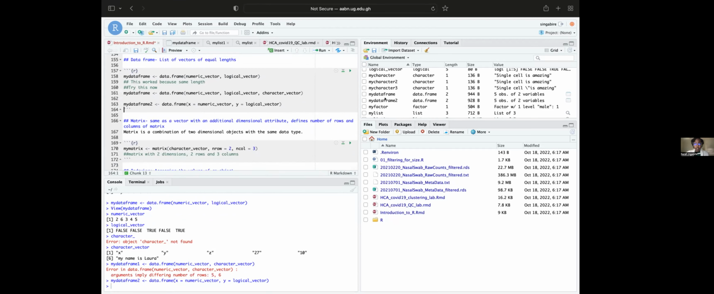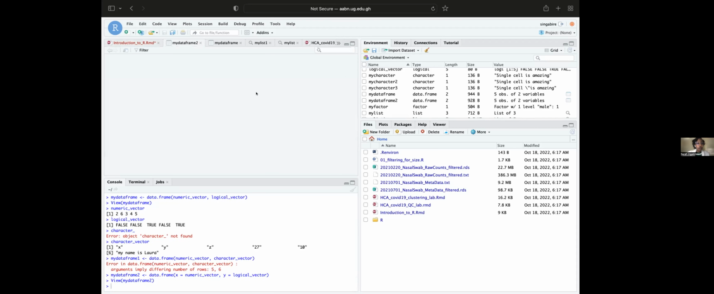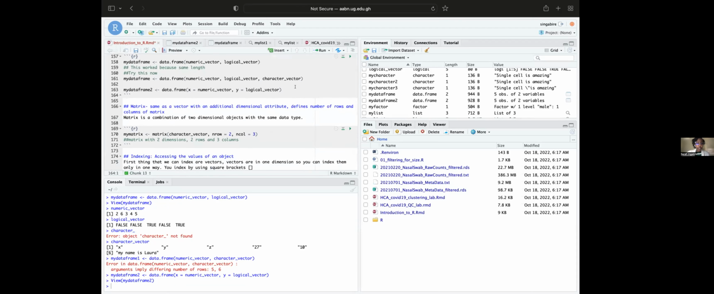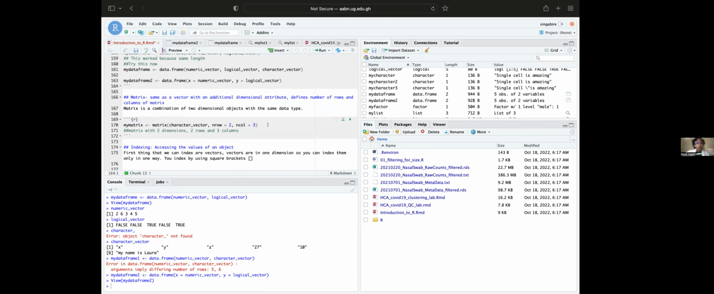So I named it my data frame 2, and then you go to this tab right here. When you click on it, you're going to see that the numeric vector is named X here, and the logical vector is named Y here. So these are the kinds of things you can do to organize your data and know where things are.